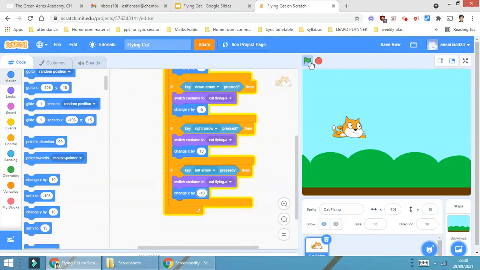Now run the sprite. You are able to see all the functions are working: up, down, right, left. All are working correctly. So this is the first part. That means we have coded for the sprite.